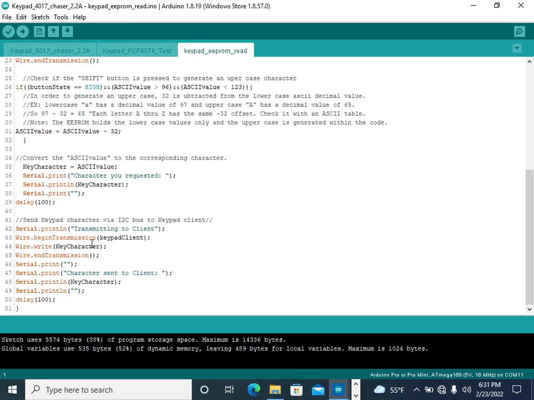It's going to begin the transmission to address 9. That's the keypad client address. It's going to wire write the key character out on the I2C bus, end the transmission, and it's just going to print out that it sent that character to the client. And that's pretty much it.